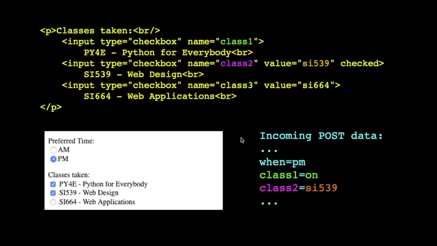So this is a checkbox. This is probably more useful in many ways. Checkboxes, you can have as many as you want, and each of them is individual and distinct.